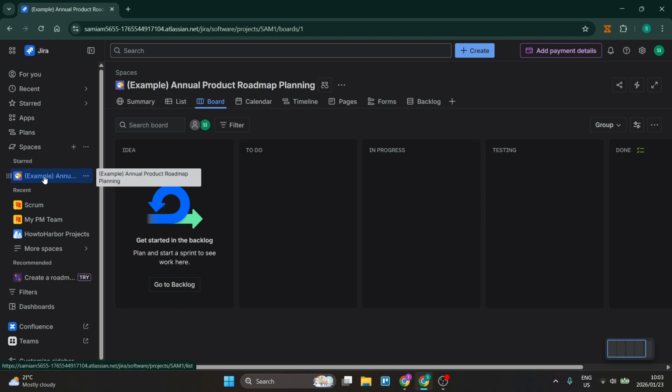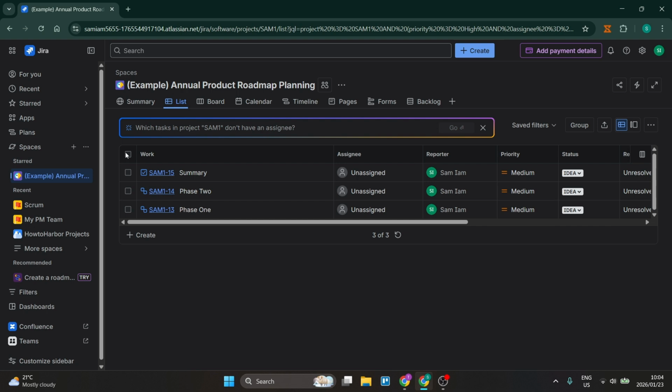Today I'm going to show you how to use labels in Jira. So what we're going to do is go over to one of our spaces or projects over here on the left. I'm going to choose this one. You can do this in the list view, the board view, the timeline view, pretty much any one of these views. Now I'm going to do it in the list view.